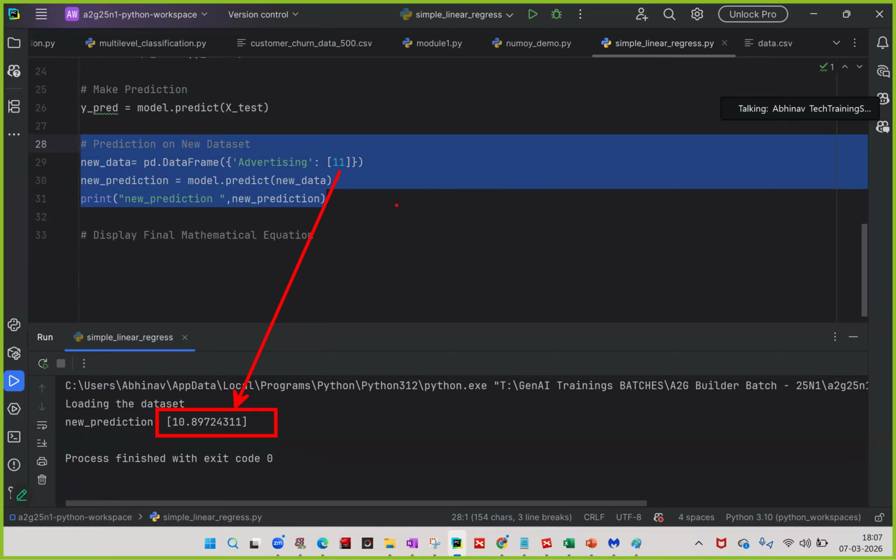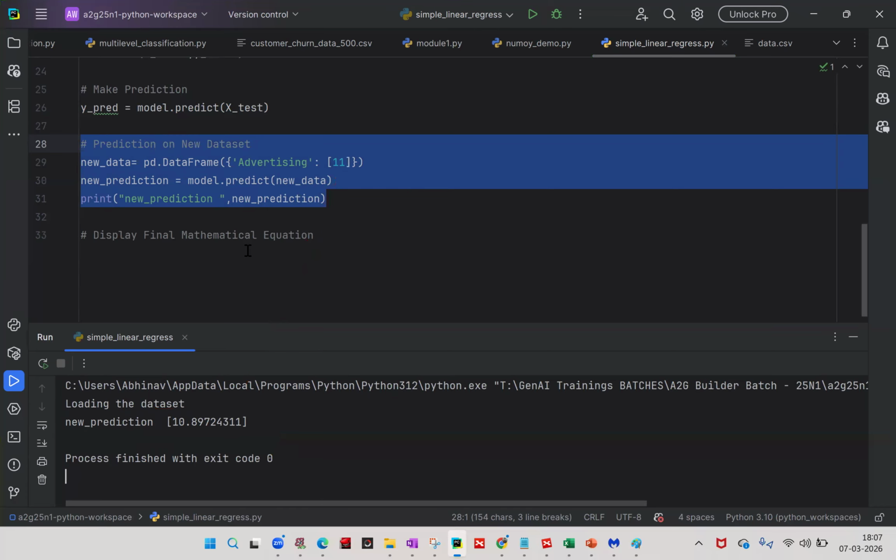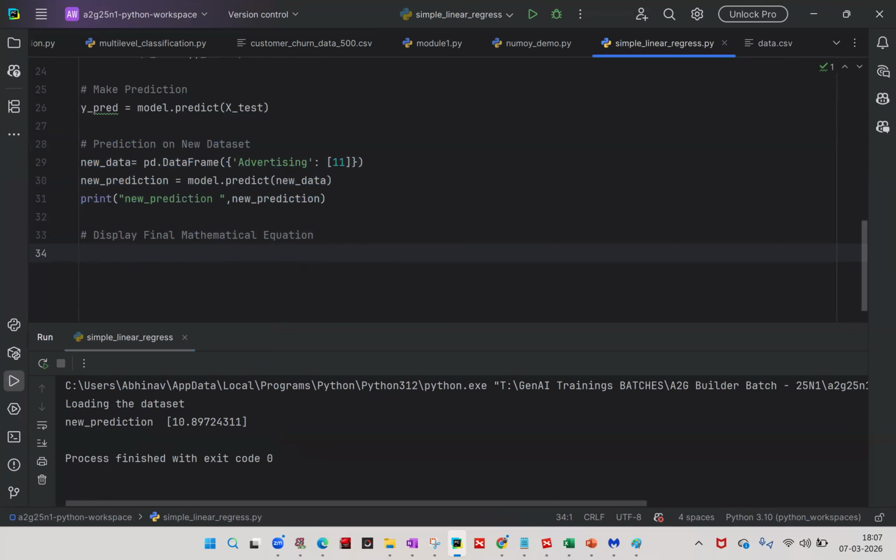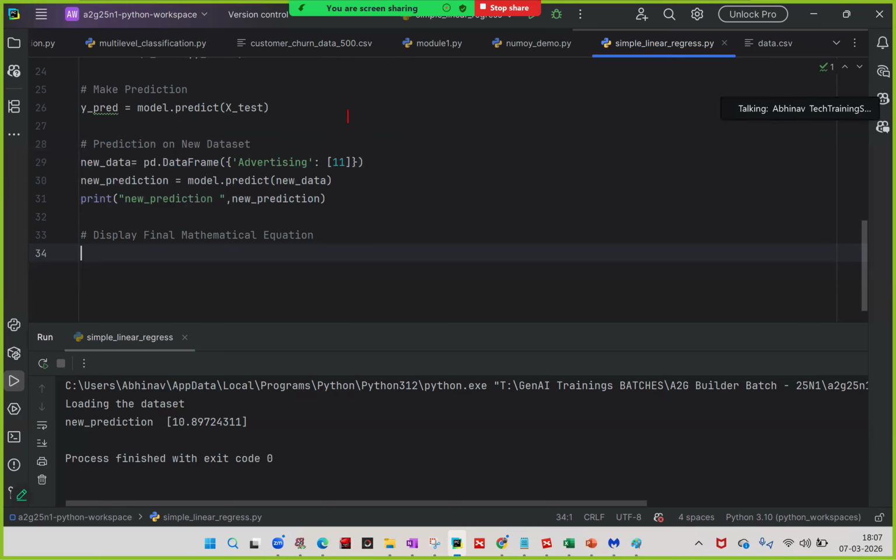So this is the basic usage of simple linear regression. Now we want to form the final mathematical equation. This is the equation that we have seen, right? Y equal to I, which is the intercept, plus C1 X1. This is the equation for prediction. This should be Y cap, right? This is how we form a linear equation for simple linear regression.